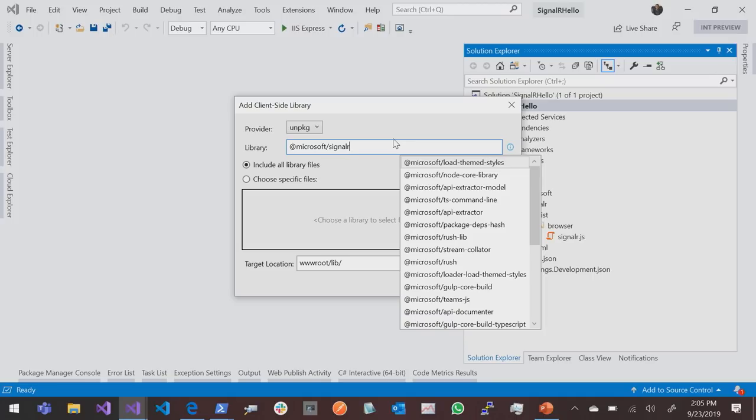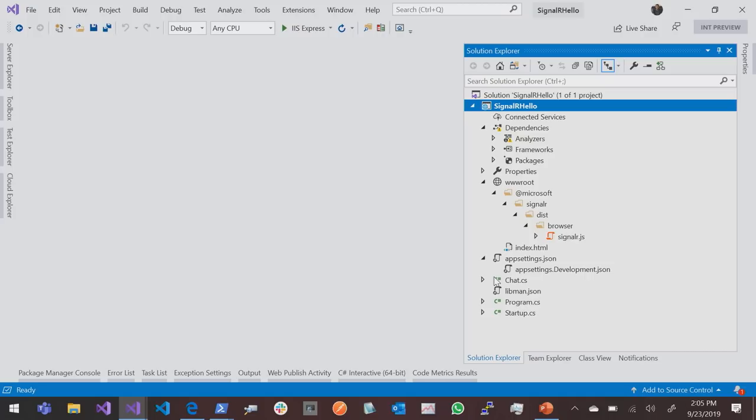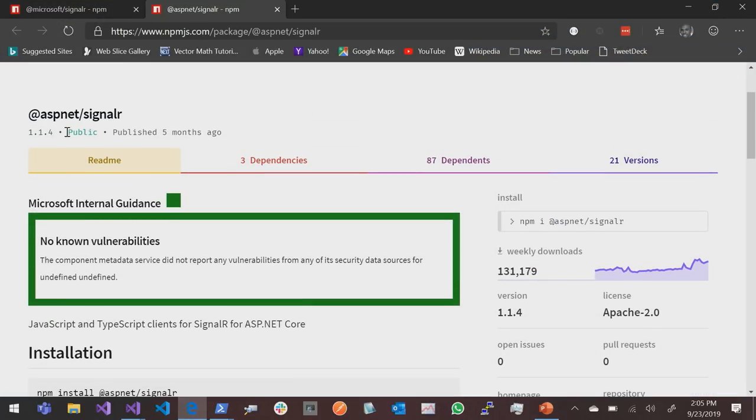But if it isn't, I already prepared the application, because I knew this could happen. All right, so that works, trust me. Normally, you would see the files, and you could select which ones you want from the NPM package. So quick segue, this is the older version of the package. It's under @aspnet/signalr, and the version is 1.1.4.